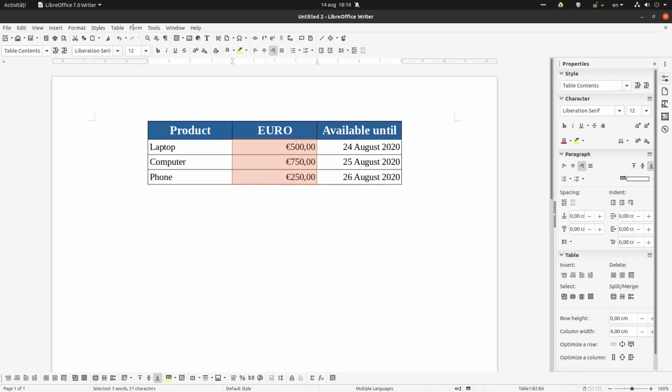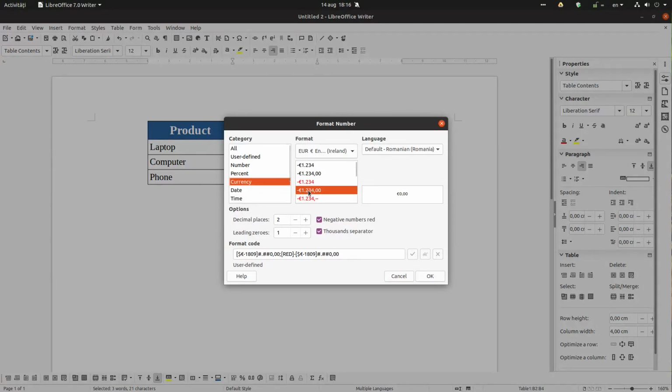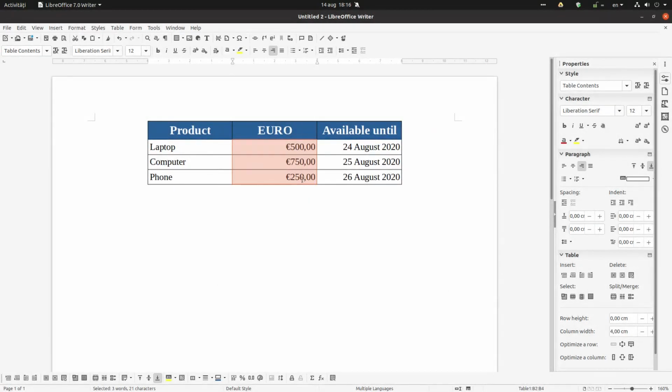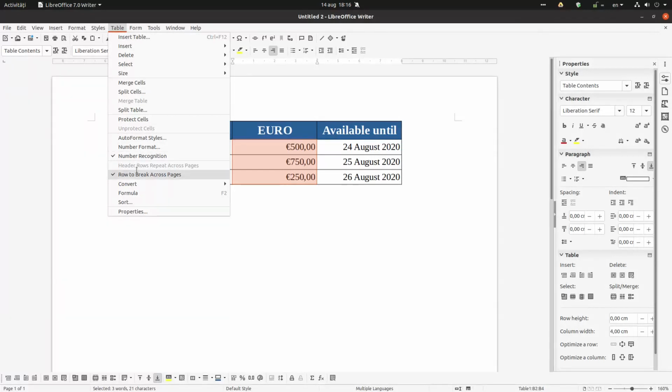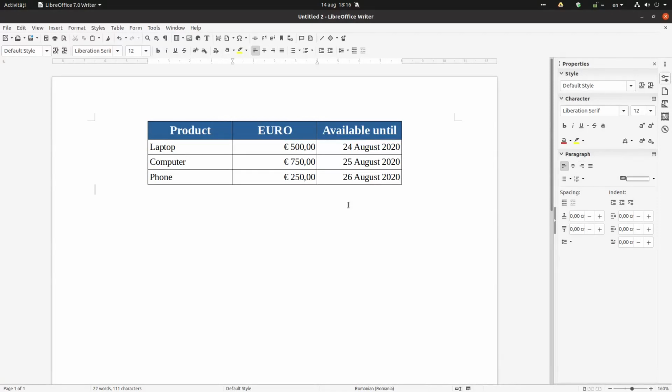For example, if I don't want here to have euro and the value, and I want a space between them, let's go to table, number format, and we want a space. So here before, after euro, let's insert a space and press OK. We have a space between euro and the value. So very easy to work with.